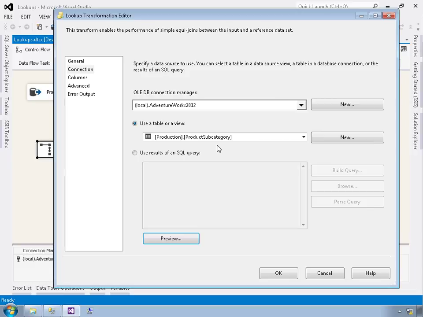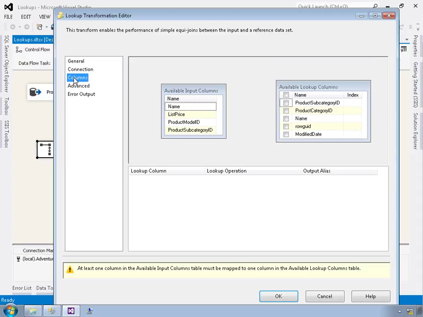At this point, the transformation knows the schema of the data flow coming into it and where the lookup data is located. But it doesn't yet know which fields to make the join with. To do that, we have to come to the columns page. So as you can see, I have the available input columns from the data flow. This is the product information that is coming from that product table. And then I have the available lookup columns. These are the fields from the lookup table that I just defined, which is product subcategory.